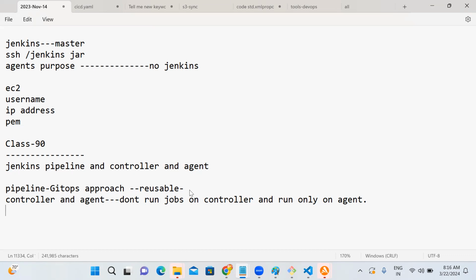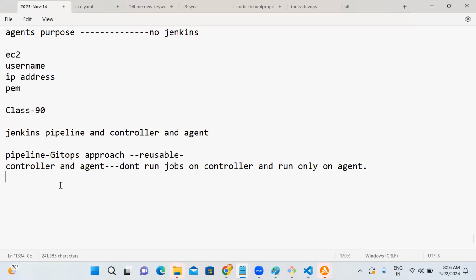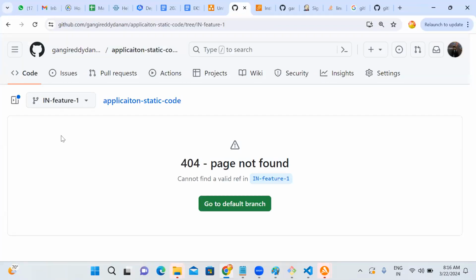So keep this thought not only for Jenkins, but also for GitHub Actions and GitLab CI/CD. Now, if I go to GitHub, is this SaaS or which one? Whatever you are saying, SaaS. SaaS, right?